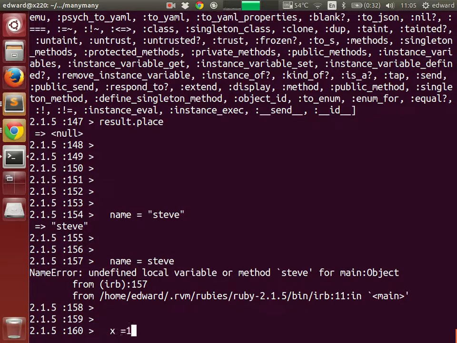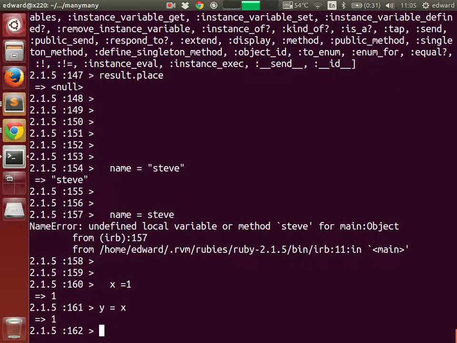If I do x equals 1, and then y equals x. Oh yeah, I guess that wasn't obvious. You can set one variable equal to another. But if I don't have the string around it, the speech marks, it looks for a variable name called Steve. I mention that because it'll happen in the beginning quite a lot. Well, as you know, it happens forever just because you sometimes forget to type it.